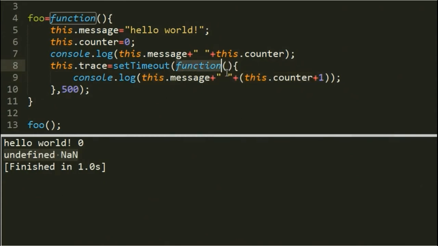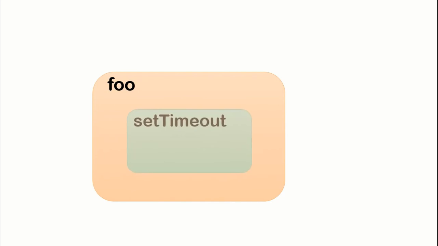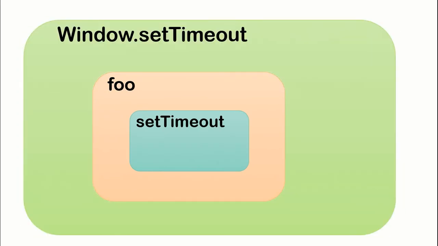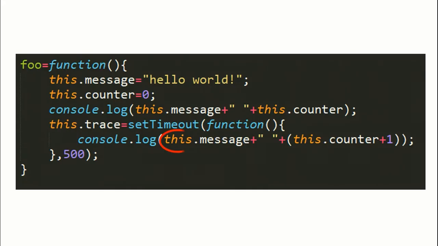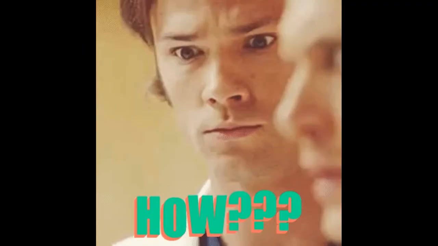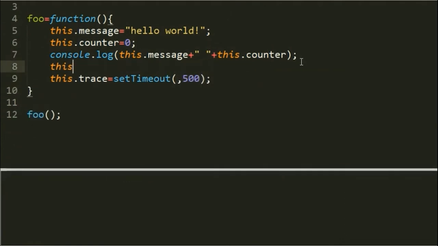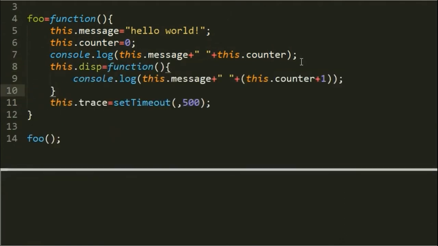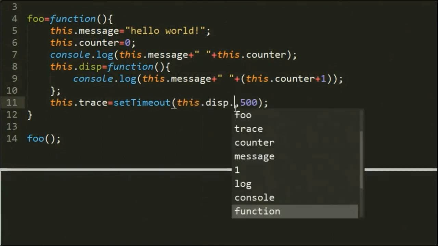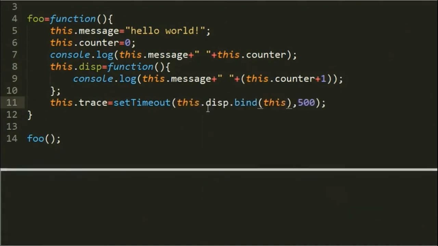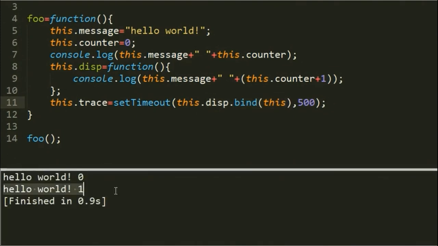When you invoke setTimeout, you are actually invoking window.setTimeout. Consequently, the anonymous function being passed to setTimeout is being defined in the context of the window object, which doesn't have those properties. But how can we fix it? Instead of using an anonymous function, we are going to define a method inside foo. And when we call it inside setTimeout, we are going to use the method bind in order to pass the proper object reference. Now it works just fine.